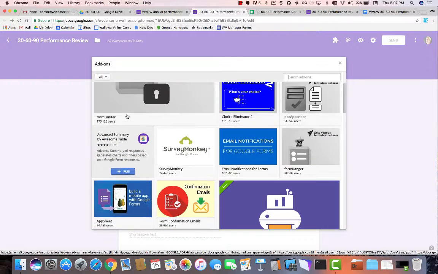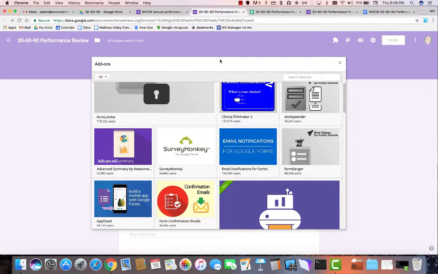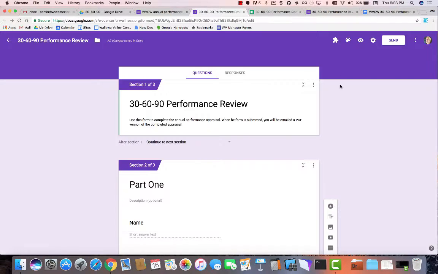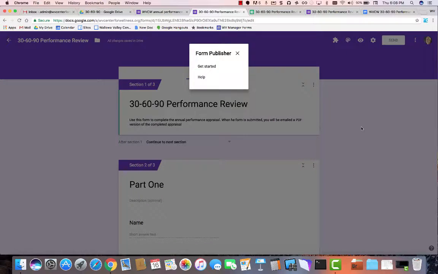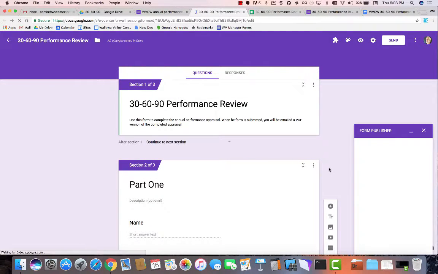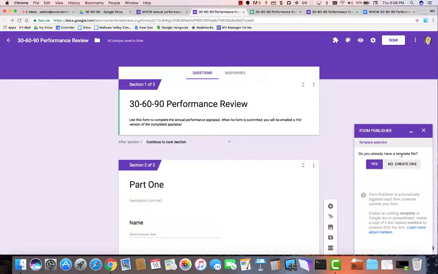Advanced Summary is a nice one to add because Advanced Summary will give you more specific data about what you've actually collected than what Google gives you. Anyway, I've got Form Publisher. You would have to add it and authorize it. Here's Form Publisher. I'm going to start running it. Comes up, get started. And it runs pretty quickly. There's about 5 steps. Do you have a template?